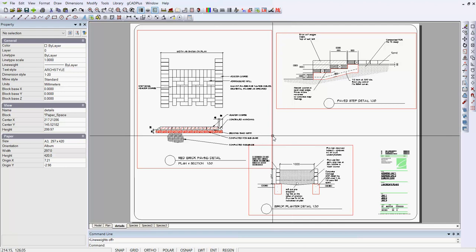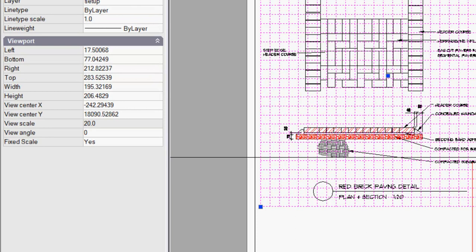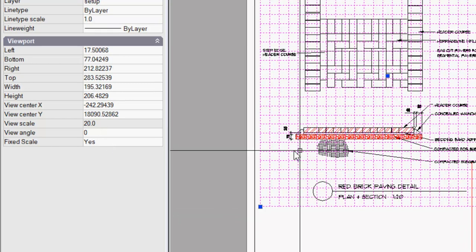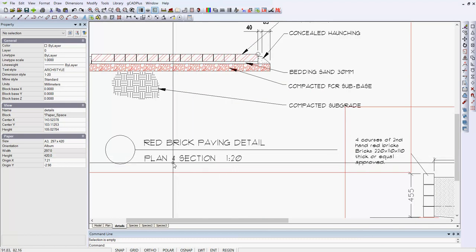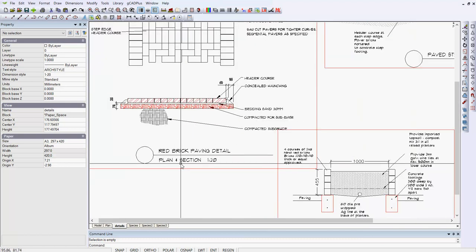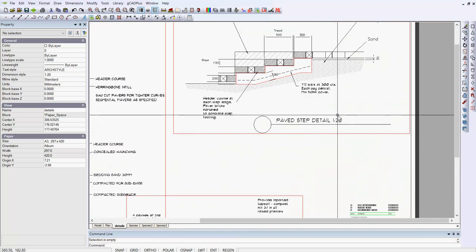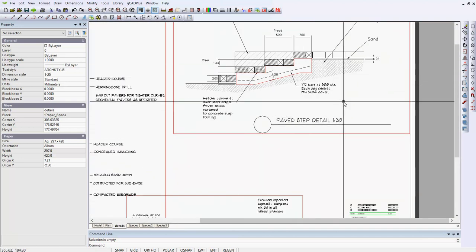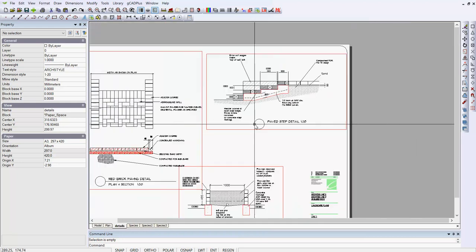If I select this viewport here to the left, which I've outlined in red, I'll change that back to white, transparent later on. But if we look in the properties box on the left, it's a fixed scale of 20. So in fact we've set in the label here, red brick paving detail, plan and section, because there are two of them there, 1 to 20. And the same applies over here, where we have an elevation view of these steps with the information on tread and riser and so on.